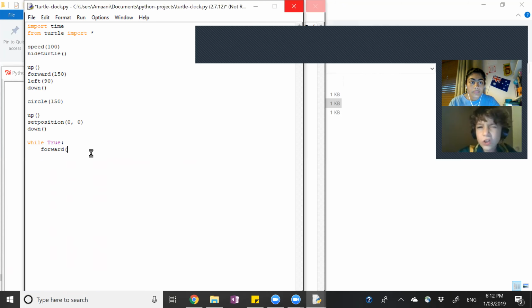Okay, then turn 1 degree. Hang on. Not exactly 1 degree because we're doing it according to time. I think it's a different degree, because if we turn 1 degree each time, it'll be like turning 360 times. Oh, okay, I see. And 360 divided by 60, so it'll be 6.